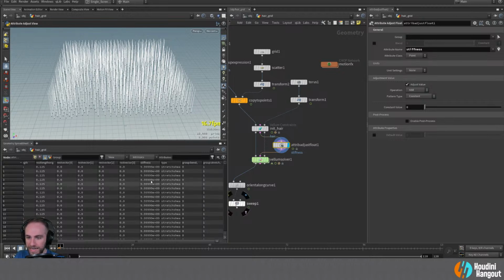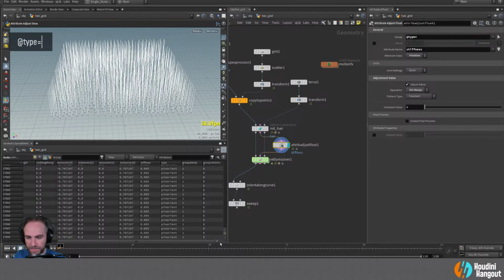And so right now that's going to set all of the stiffnesses to, no, we're adding 0. So we're going to set always. And that should set our stiffnesses to 0, but it's not because we're in point. So I'm going to change that to primitive. There we go. So now our stiffnesses are all 0. And what we could do instead is grab a group and say at type equals, and that one was called, I think, pin orient. Yep. Right, like that.